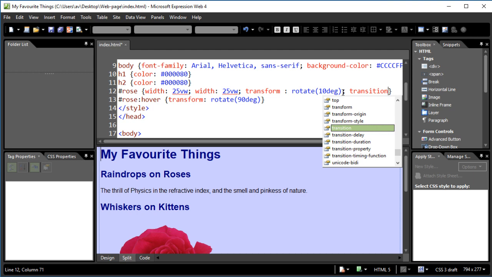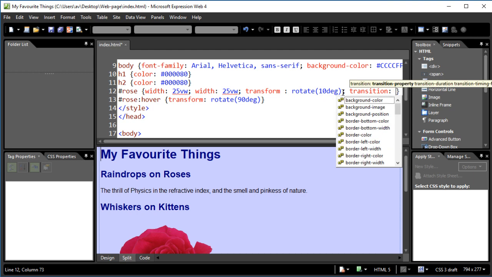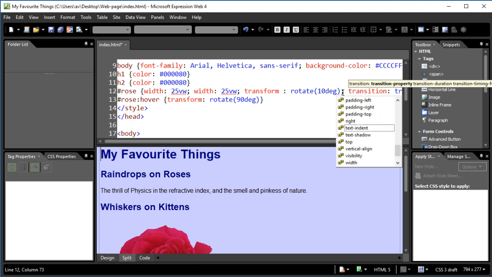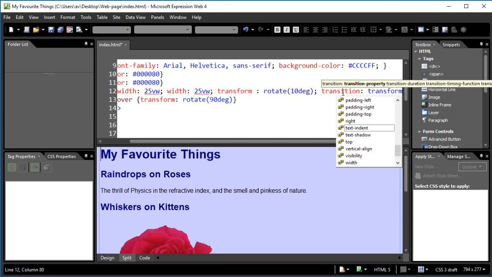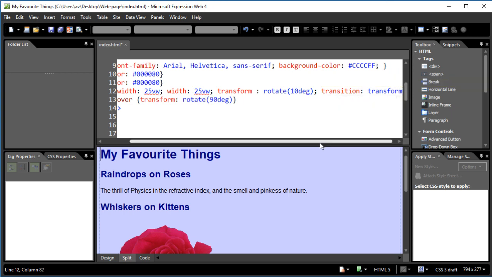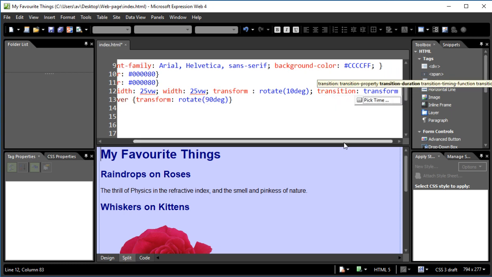So for example, I can specify which changes I'm talking about, so I can apply this to some changes but not others. So I can say transition, transform. So I'm only going to apply this transition to the transform, and I want any transformation to take 1 second.